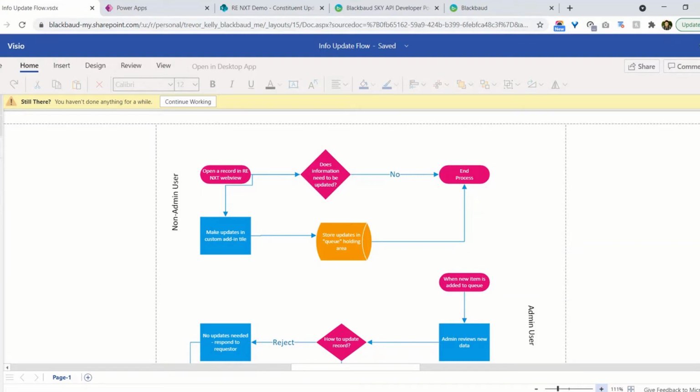And then somebody else would then go in and either approve it, reject it, or maybe they'll go in and just manually make the update themselves. So I've split this up into basically two different processes. The first process is from the non-admin user, the major gift officer, for example, who wants to go in and sees that, hey, Trevor Kelly's address is out of date.